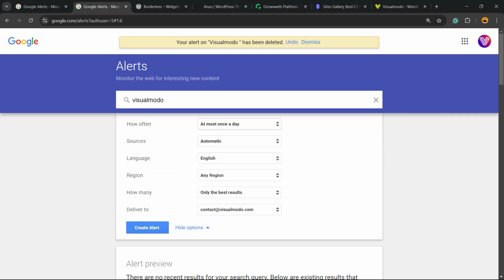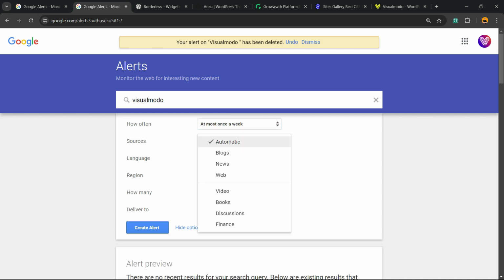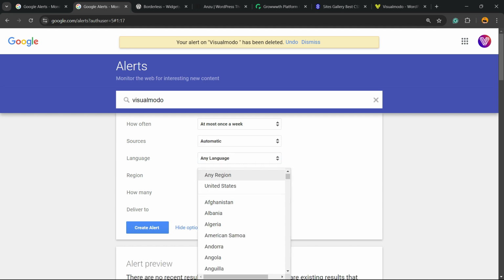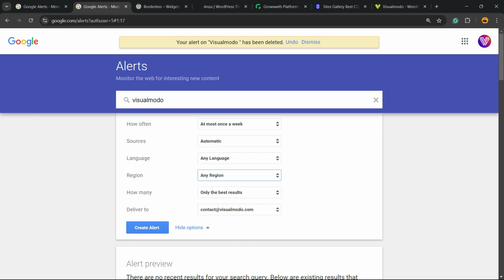Right here we can check how often we're going to receive alerts. It can be as it happens, so as soon as it happens you're going to receive a notification in your email, at most once a day, or at most once a week, up to you. Sources can be automatic, letting Google decide, or you can select one by one: blogs, news, web, discussion, videos, books, up to you. Language: English or any language. Place: any place. How many: only the best results, or all results.